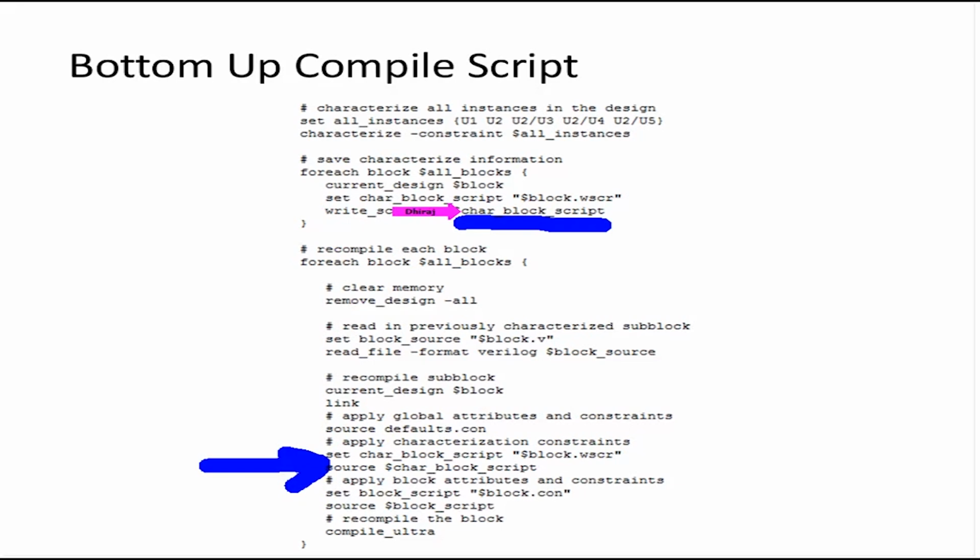There might be any block level specific constraints. We will see in unit 5 what they could be, unit 4 and 5. These might be some timing exceptions, something like that. We source it here and then we compile this block again. So this is the second pass. The first pass was with estimated constraints. The second pass is with characterized constraints.